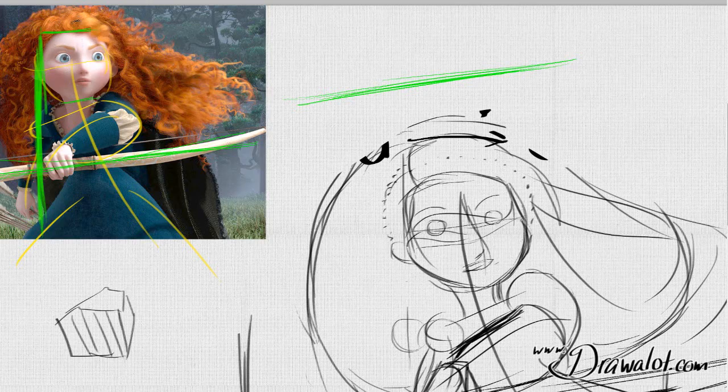What is the tilt of her head? Is it straight up and down, or is it a little bit, right? So I'm going to measure that, and I got it right. I think it's pretty accurate. And then I'm going to look at her eye line. This is her eye line. This is her nose line. This is her lips line. Here's her brow line.